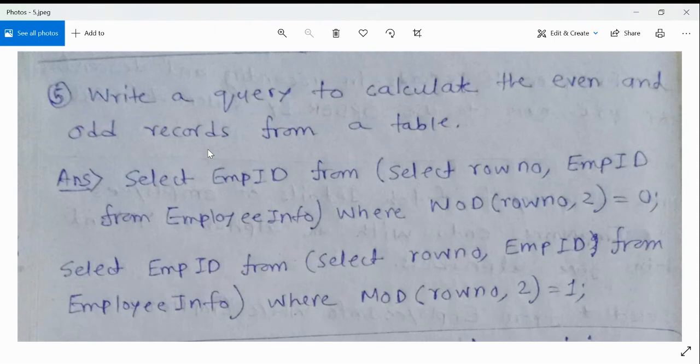Next query is: write a query to calculate the even and odd records from a table. That is, if there are 10 records, we need 1, 3, 5, 7, 9 in odd and 2, 4, 6, 8 in even. So the answer: the first one is for even records, that is SELECT employee_ID FROM (SELECT ROW_NUMBER() AS row_number, employee_ID FROM employee_info) WHERE MOD(row_number, 2) = 0, and for odd it will simply be MOD(row_number, 2) = 1.